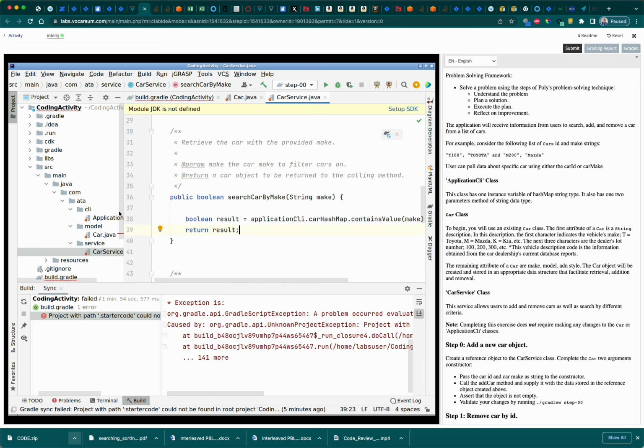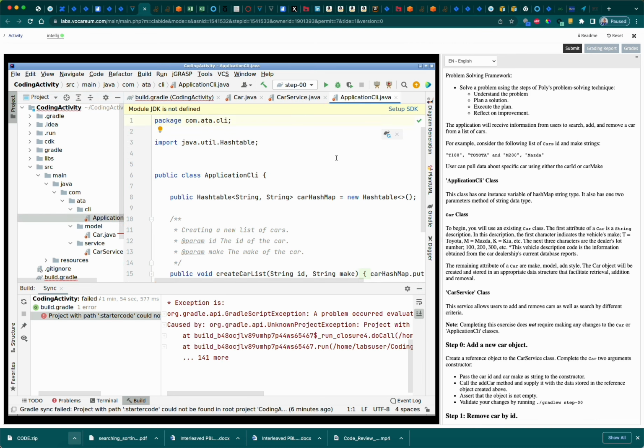So we're talking about the application CLI. If I look there, it says this class has one instance variable of HashMap. Okay, this is a hash table. It's not a HashMap. I mean, the name carHashMap has the word HashMap in it, but it's not a HashMap. It's a hash table. So we want to make sure we're clear because these kinds of things could really confuse our learners. So if you wanted this to be a HashMap, you would want to make sure you have public HashMap carHashMap equals new HashMap.